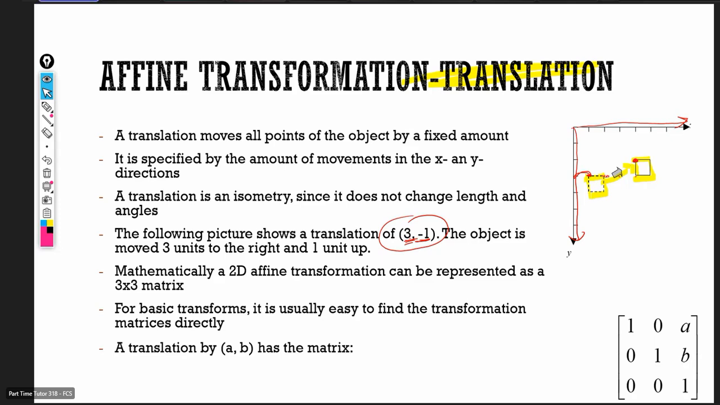Same thing for this point. We add the 3 and minus 1 for the y, and we find this point. For this point, we go 3 and minus 1 to this point. And for this one, we go 3 and minus 1 to this point. So the image of the rectangle will be this rectangle, and this square will be this square. This transformation is called the translation transformation. For every type of transformation, we have what we call the transformation matrix. Because in math, to move from one point to another point, you have to multiply the matrix of the point or the matrix of the shape by the transformation matrix. This is called the transformation matrix. So the transformation matrix for the translation.